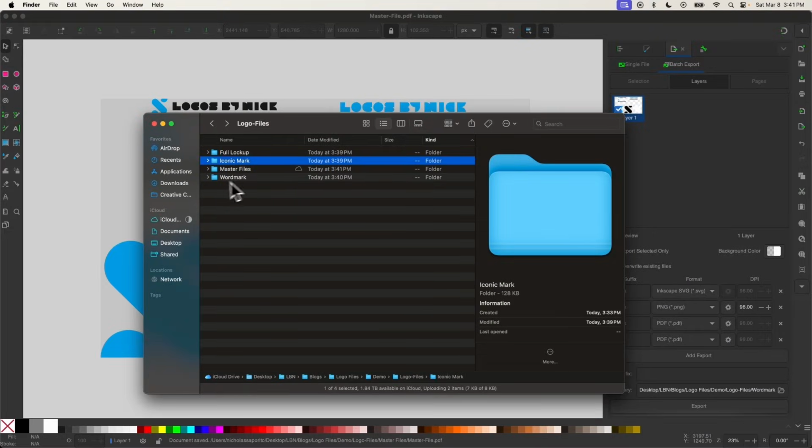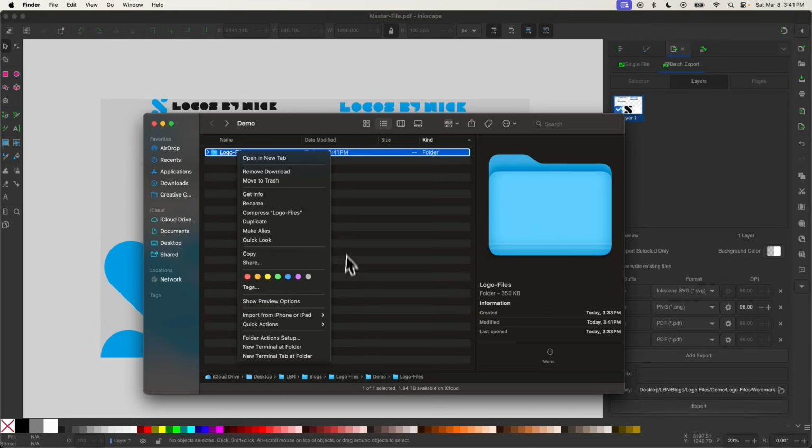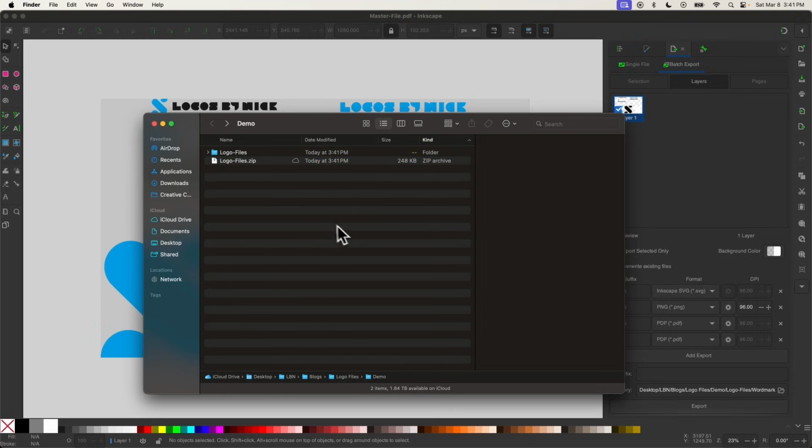And if you come back over here into your files, you should see you have everything all set to go. And now you can go back into your parent folder and then create a compressed copy of this, like a zip folder. So there we go. Now we have logofiles.zip, and that's a file that you can transfer to your clients or upload wherever it needs to go.